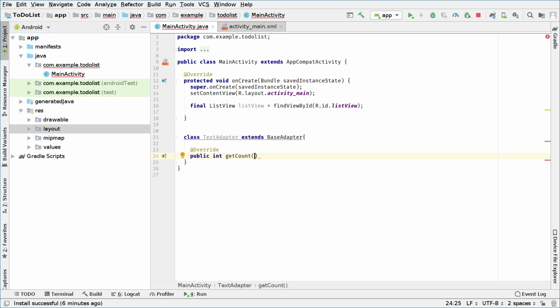So what this method does is return the number of elements that our list view has. So inside this getCount method, we have to return the size. For now, we haven't set up the size yet, so we're just gonna return 0, right? But then we will go back here and we have to return the actual size.